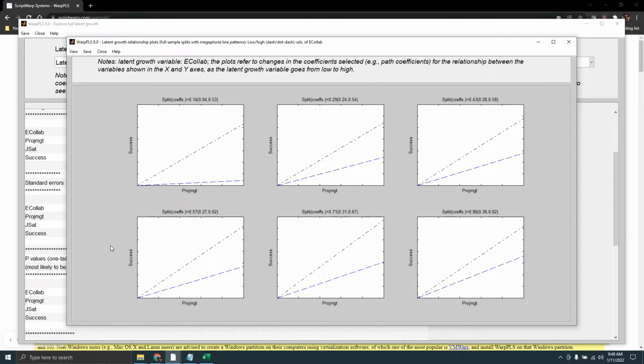So I have megaphone graphs where the lines reflect the strength of the relationships, which are also listed here, 0.04, 0.53. So the 0.04 is this almost flat line here, and this one is the more inclined line. That's the 0.53, and this refers to the relationship between project management and success, and the low values of project management are associated with the smaller inclination, which is this line here.